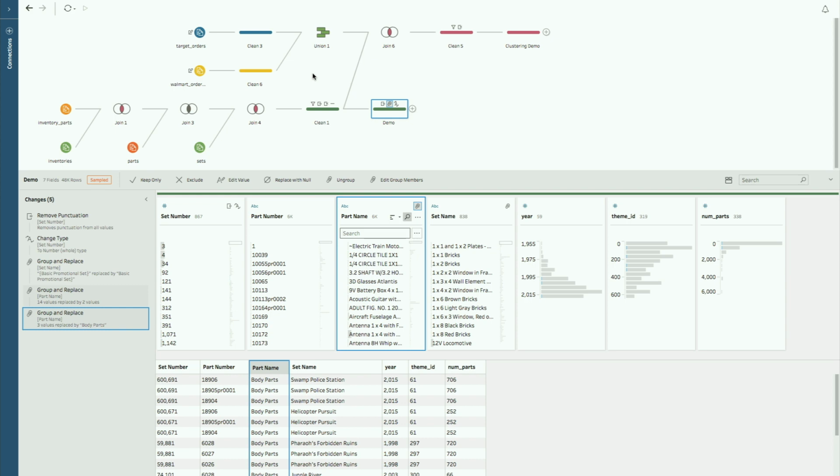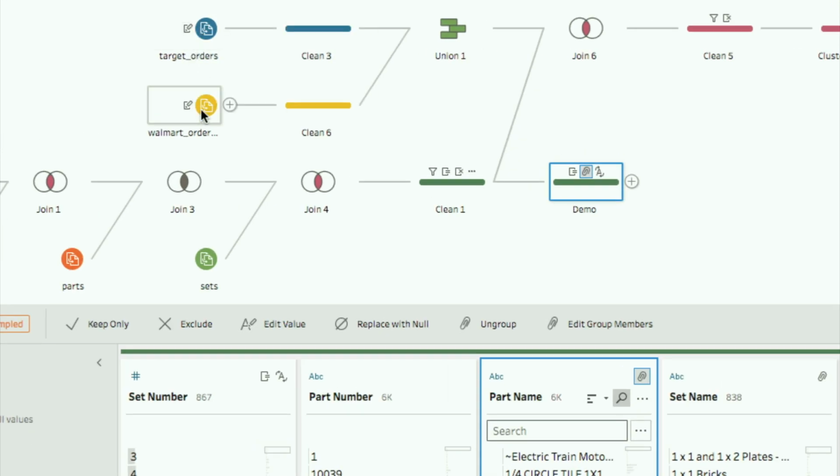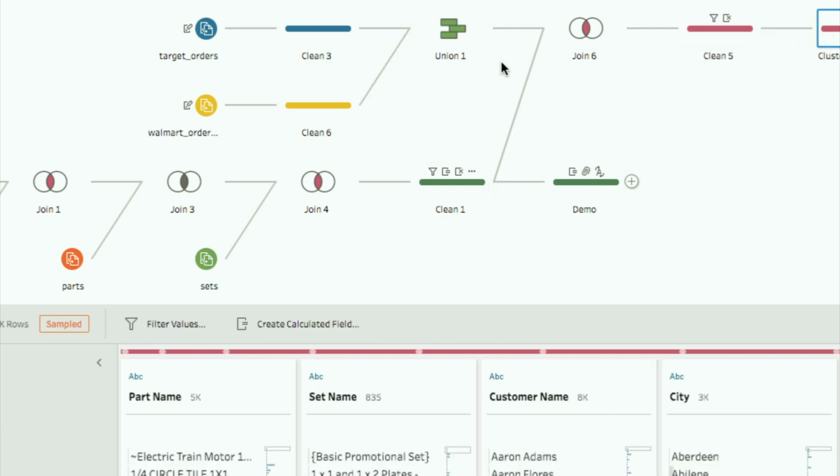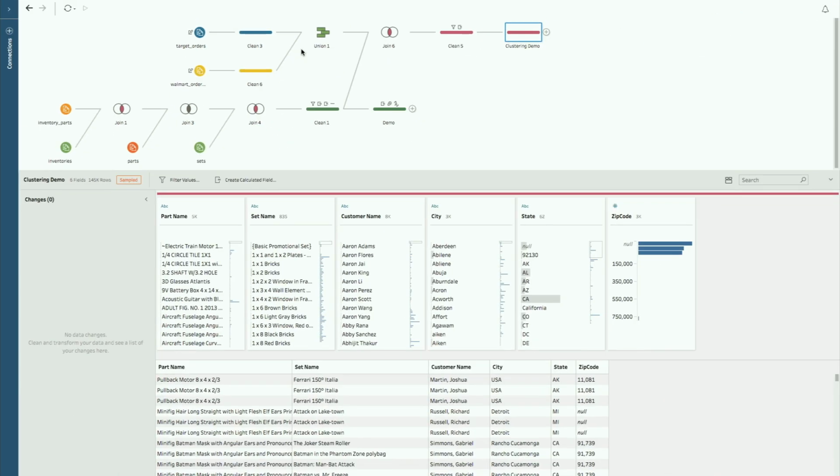So from the last demo, we've seen the Lego part dataset. And here we are bringing in two orders tables. We union them and join them back to the previous cleaning result. Now, oftentimes, when you do a union, there are all kinds of inconsistencies in your data. There might be schema differences or different formats, a different structure.